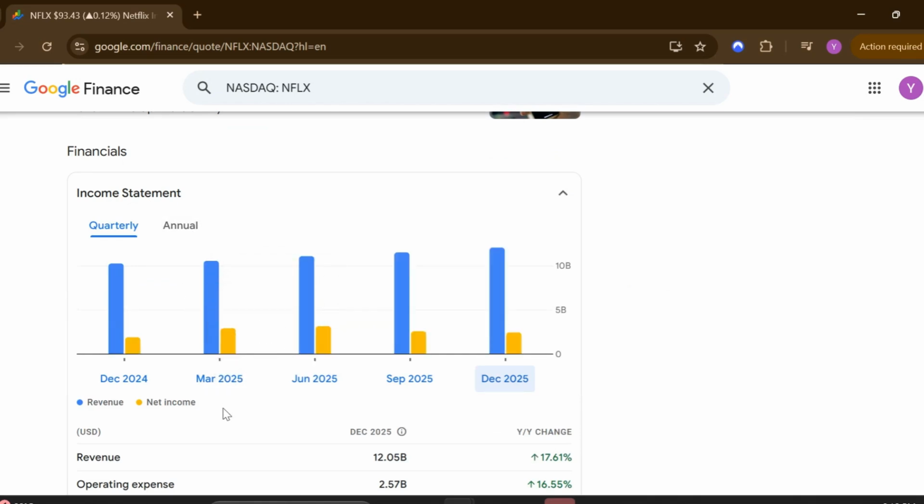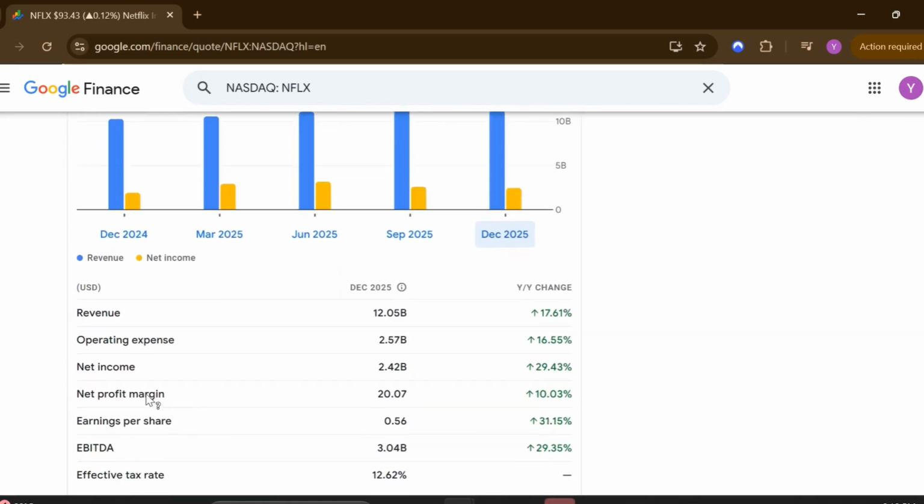Once you're in the income statement view, you can scroll down to find net profit margin, which measures how much net income is generated as a percentage of total revenue. In this case, you might see something like 20.07, along with a percentage change such as up 10.03% on a quarterly basis. This helps you quickly understand whether the company is becoming more profitable over time.